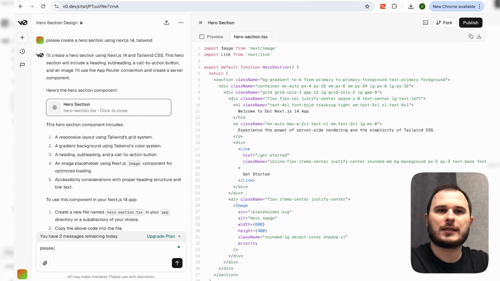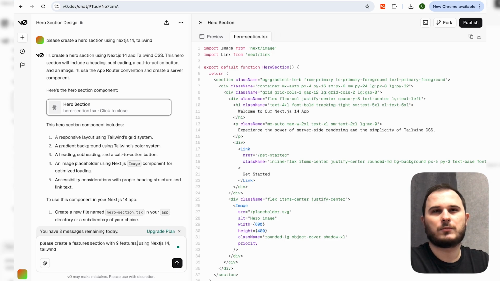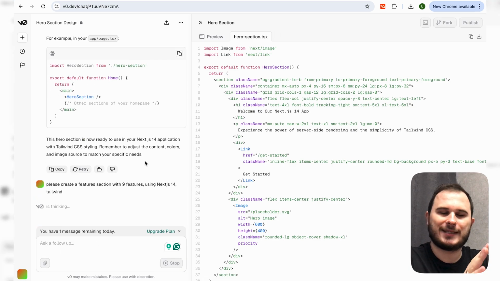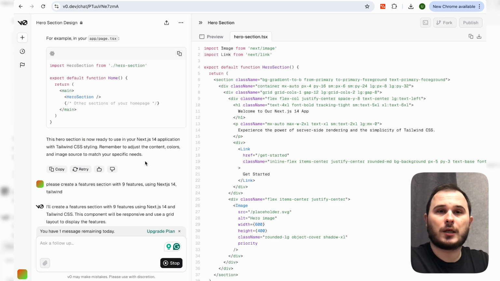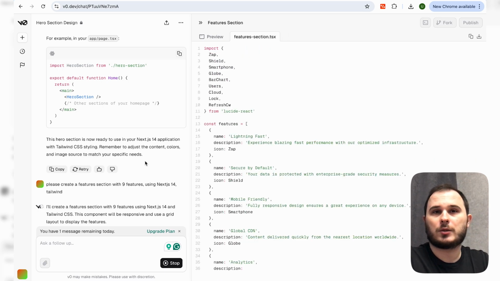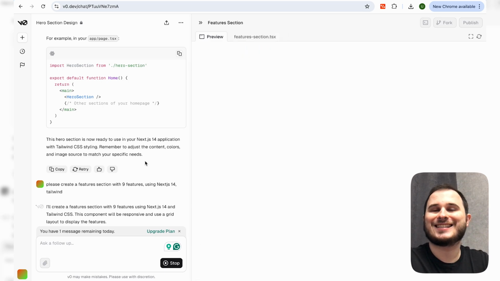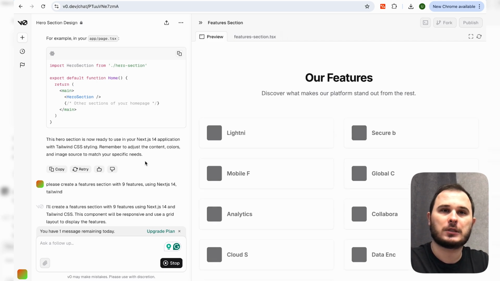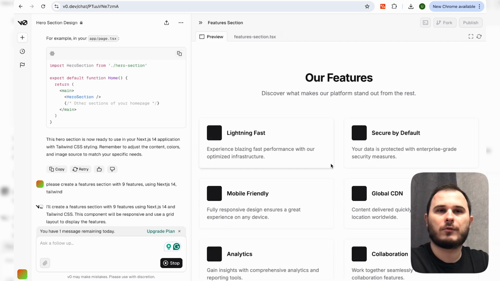Then we will ask v0, please create, for example, a features section, let's say, I don't know, using the same Next.js 14 and Tailwind. Once again, please use Tailwind because it will be easy for you to work with that in the future. Not Shadcn, Tailwind. After clicking the button, it will start generating the code that we just need to copy and paste. We will do exactly the same things we did previously with the hero section.